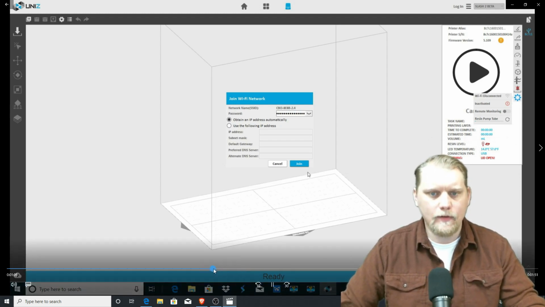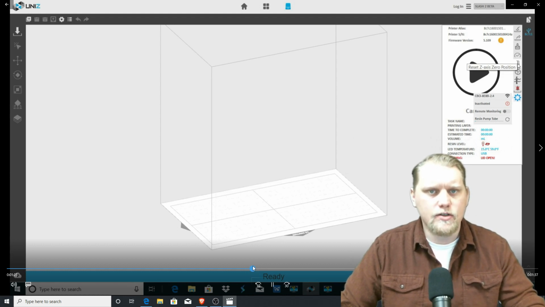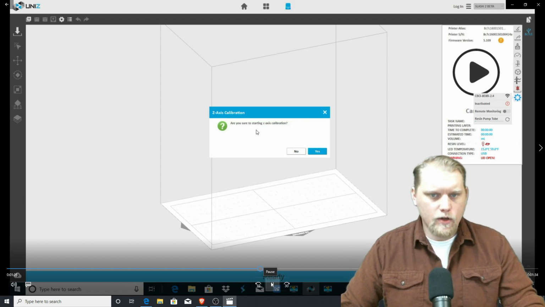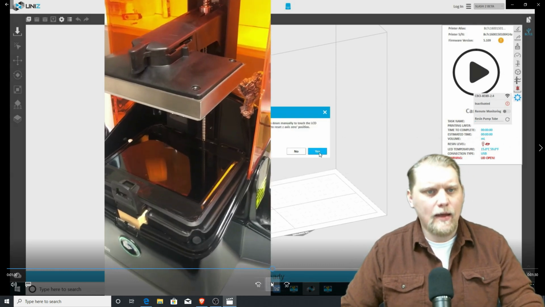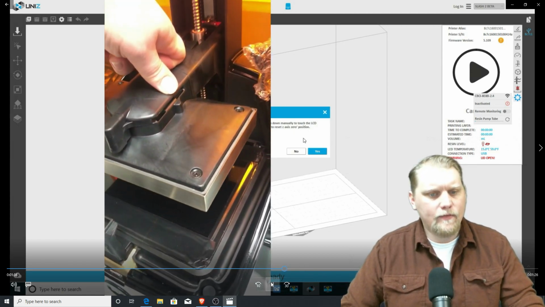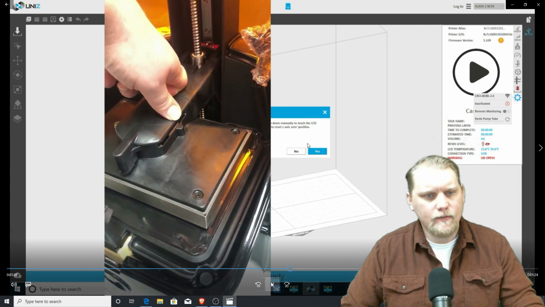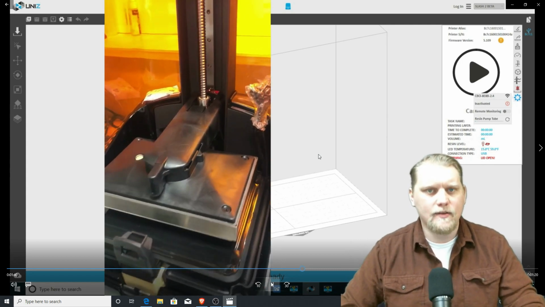Once we're connected, we want to reset our Z axis. I have that highlighted in the right hand corner, and what that means is basically we're going to level out our UNIZ Slash 2 and get it ready for printing. Are you sure you want to reset your Z-axis calibration? Yes, I am. So what you're going to want to do here is manually push down the build platform all the way to the LCD screen and then click yes, and it will reset and rise up to the top.